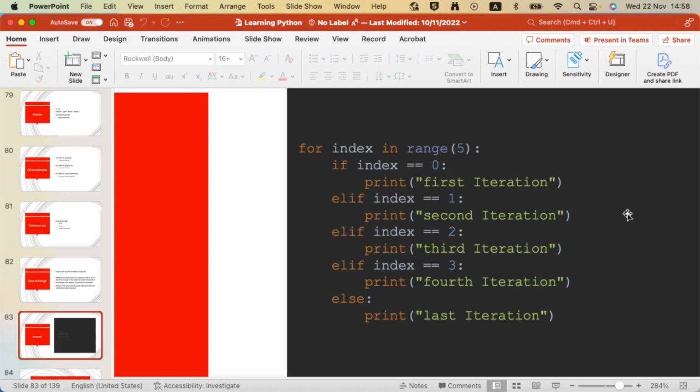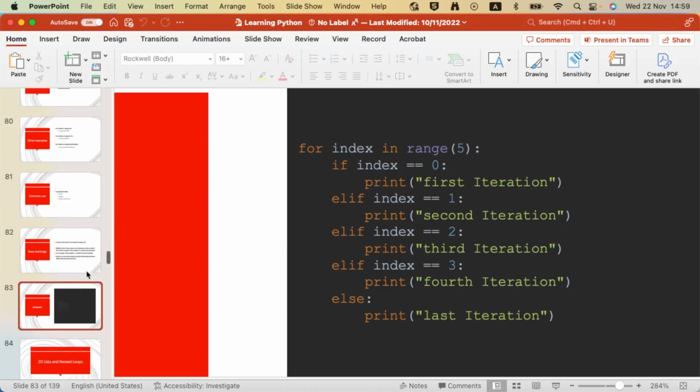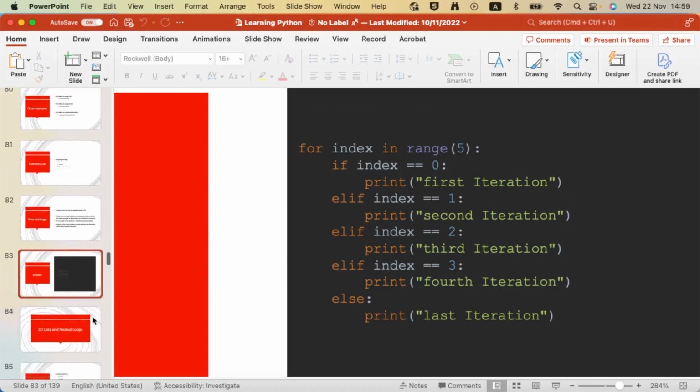So if index equals 0, you have the colon, and then indent, do something. In this case, print first iteration. Elif is, as I said, continuing on from that one. Good, I think that's the last slide in terms of for loops, right? Yes, okay, that's the last slide for loops.